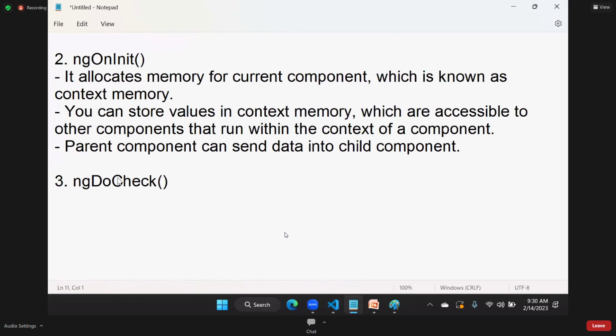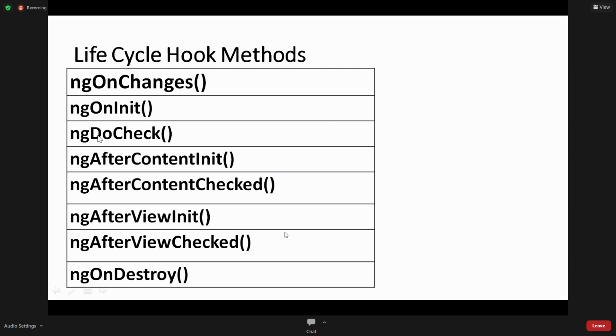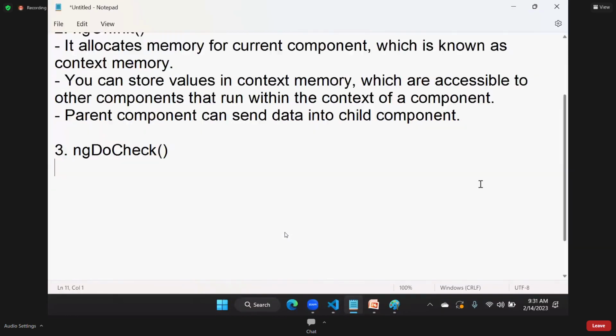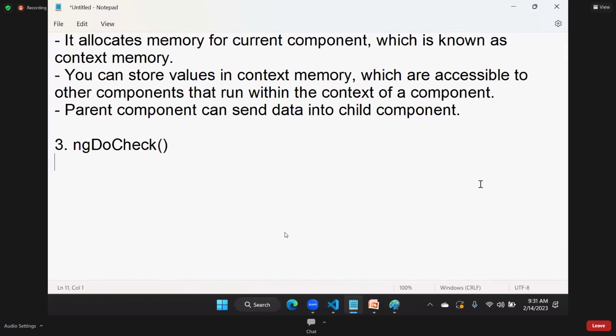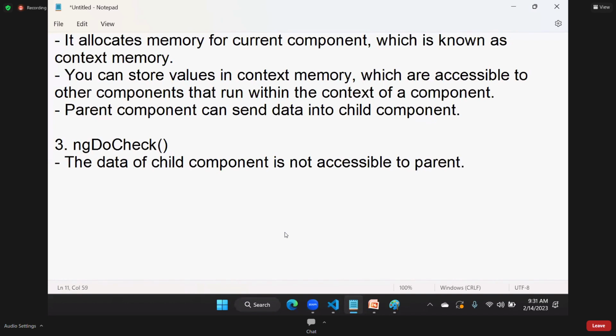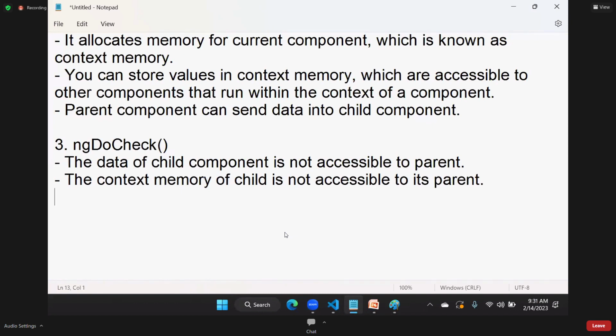We have ngDoCheck, after ngOnChanges and ngOnInit comes ngDoCheck. What happens in ngDoCheck? Generally, whatever data the parent has will come to the child, but child data cannot go to the parent. That means the data of the child component is not accessible to the parent. The context of the parent is accessible to the child, but the context of the child is not accessible to the parent.